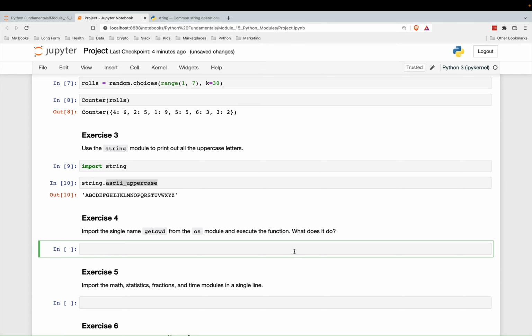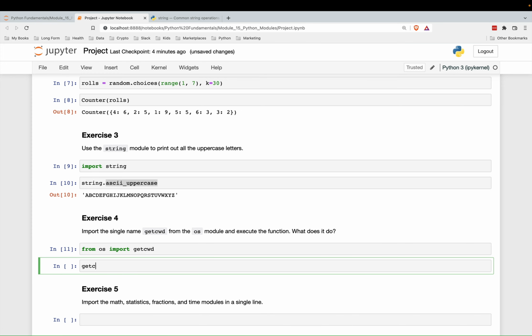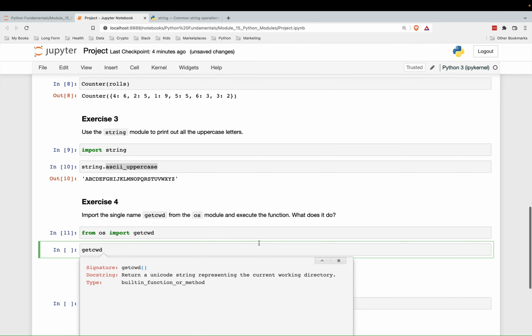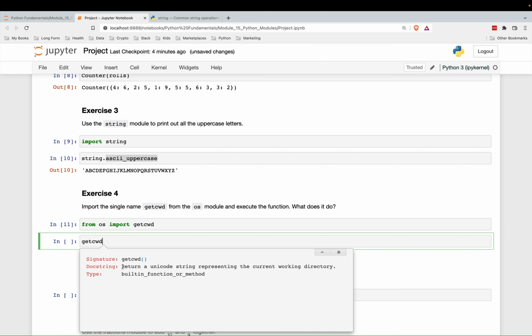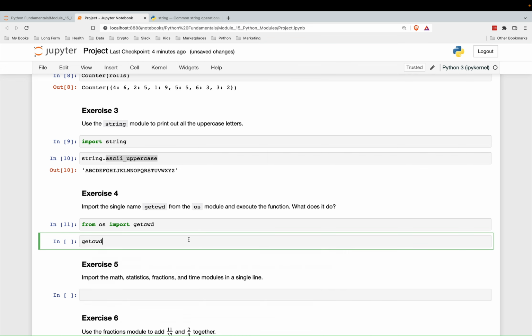What does it do? All right, so we use a from statement. So from OS, import get CWD. You can actually tab complete here, and it'll give you a list of all the options. So we've imported this function. Now what we can do is just press Shift Tab Tab, and it'll tell us what happens. Return a Unicode string representing the current working directory. So it tells you the location in your file system where you're currently at.